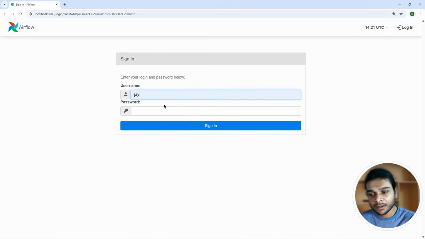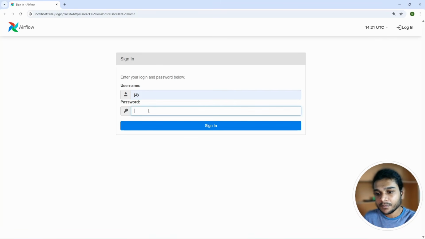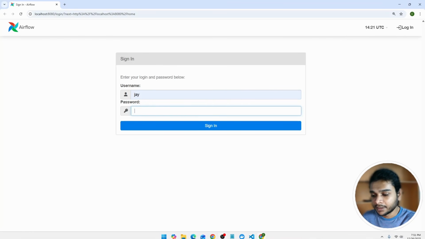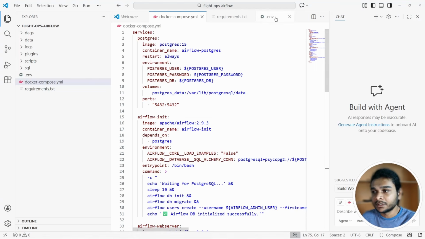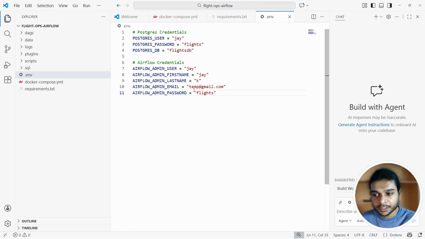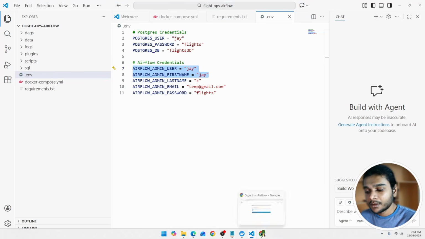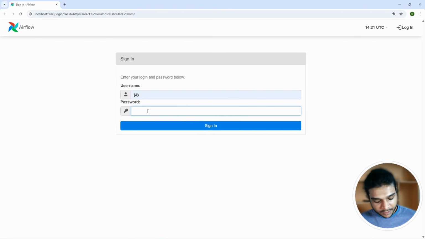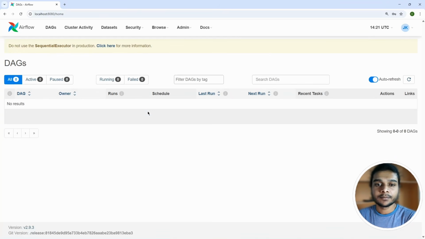Now you have to log in with the credentials that you used when we created the containers. These credentials, by the way, are the Airflow credentials, not the Postgres. You have to use the Airflow credentials to log into the Airflow UI. Mine is J and Flights. There you go. So this is the UI.